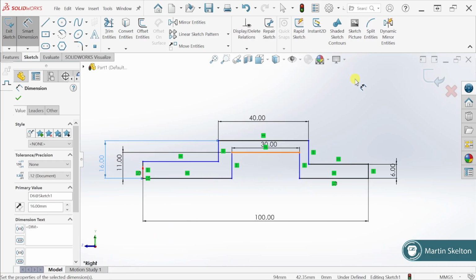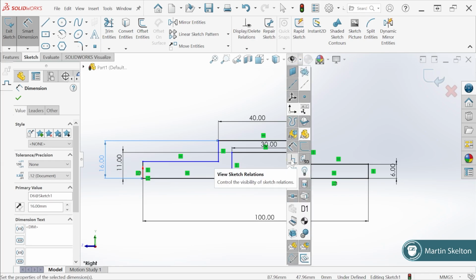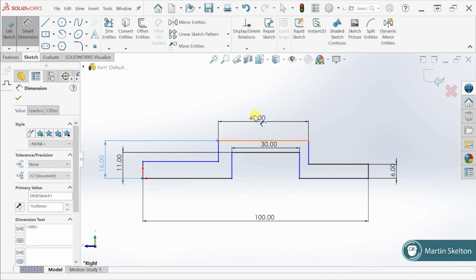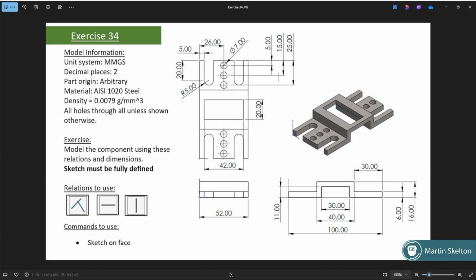They're a bit too much. So I'm going to go back. I think I might have a measurement wrong there. And I'm going to turn off my sketch relations. And you can see now we can see more clearly what is in our sketch. I want to check that 16. The only reason I want to check that 16 is because I feel that it's wrong. Is it? No, it's correct.